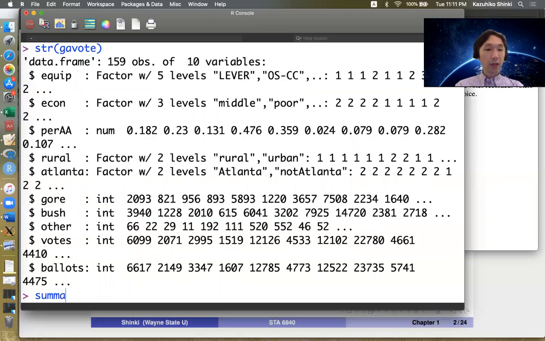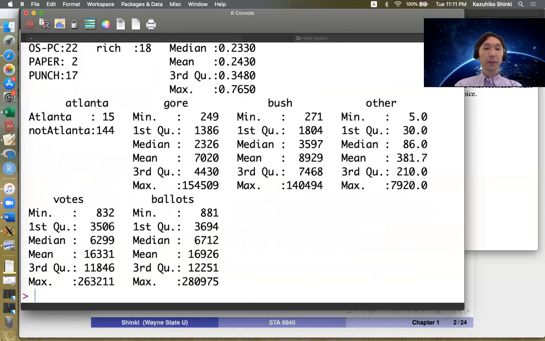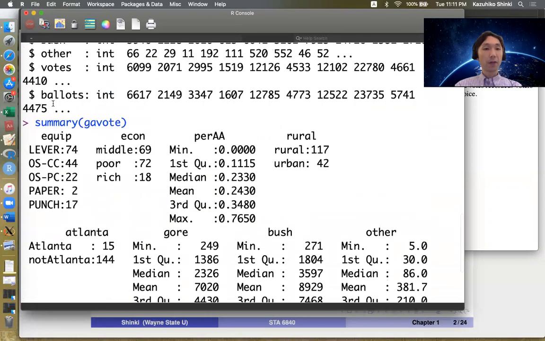And to see a quick summary of the data, you can type summary of gavote. Then you can see this. For categorical variables, we can see the table, how many observations are in each category. For equipment, we have 74 observations of lever and 44 optical system with center count and so on.